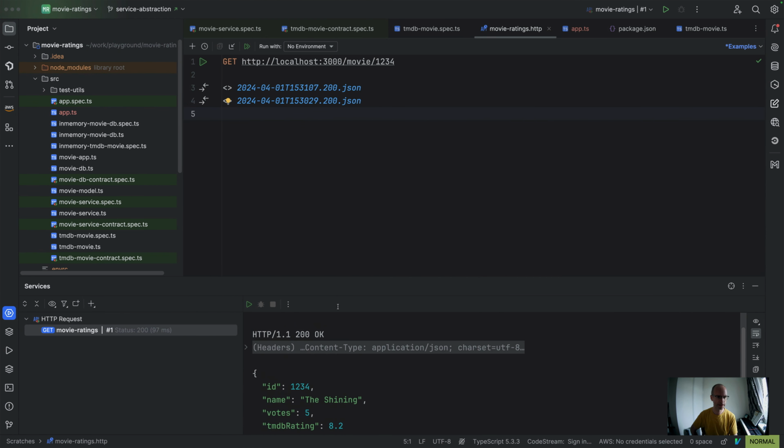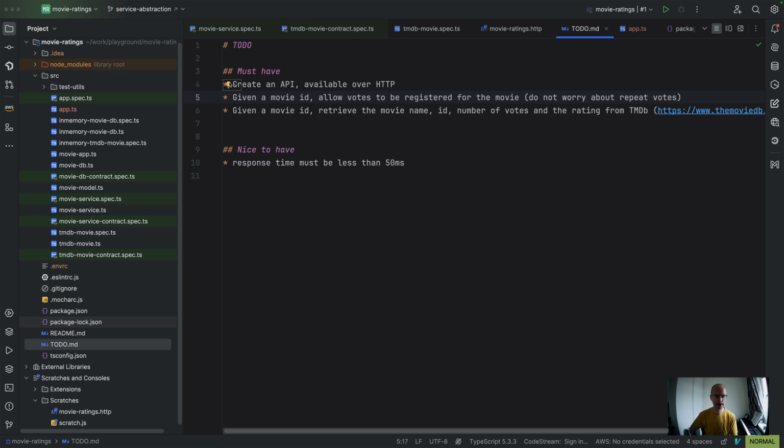So that's good. I'm tempted to leave that there as just wiring the app together. If we look at our to-do list, we have now created an API. It is available over HTTP. We've said given a movie ID, allow votes to be registered for the movie. Don't worry about repeat votes. We haven't, that's not done yet. But we've got given a movie ID, retrieve the movie name, ID, number of votes, and rating from TMDB. We have done that. So we can tick that off.